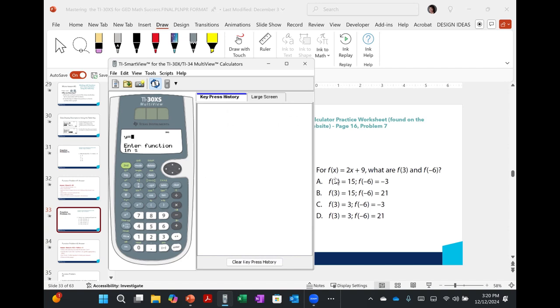So I'm going to clear this history, and let's start with our equation. We're going to enter it just the way we see here. So we're going to put in 2x plus 9 and enter. I'm going to make sure this start is at 1.